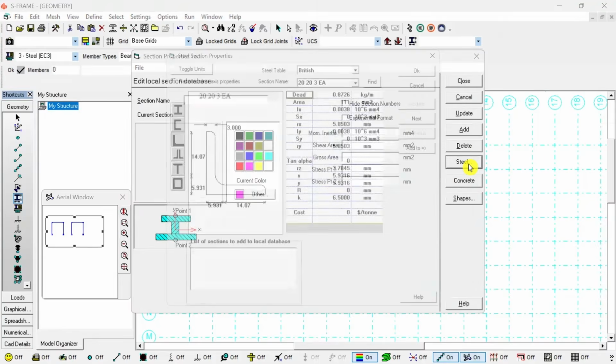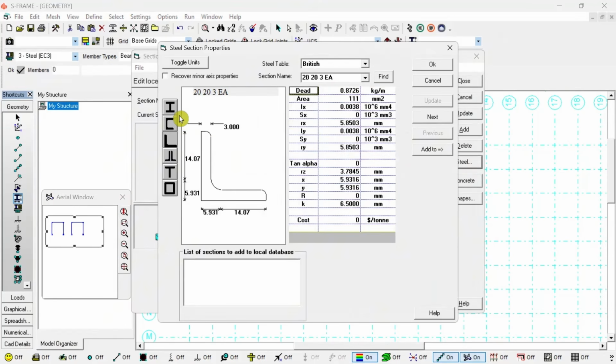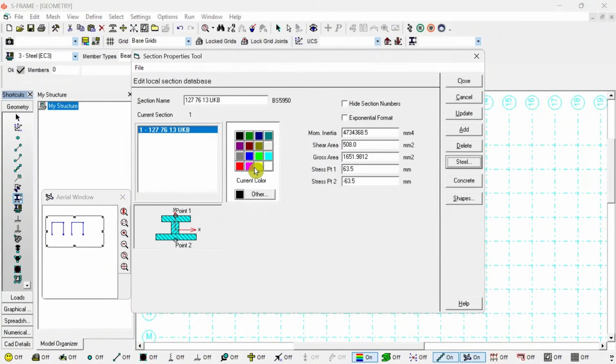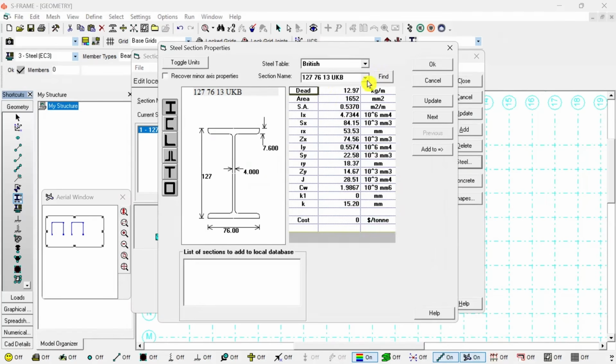So I will go to steel, and here I will go to these I sections, and I will choose the first minimum one, and I will click OK. And I want to choose a yellow color for this. And then I will go to steel again. Then I will define a section which is at least double than this, so that I know that the beam has been stiffened now.